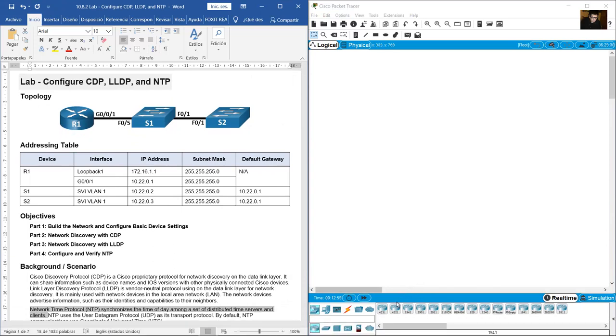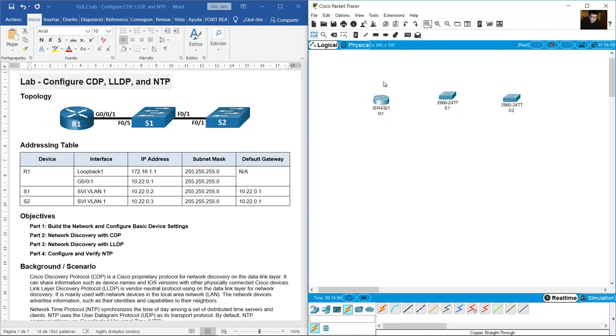On Packet Tracer, I will use a 4321 router for R1 and 2960 switches for S1 and S2. Okay, connect Gigabit 0/0/1 on the router to FastEthernet 5 on S1, and between the switches, FastEthernet 1 on both sides.